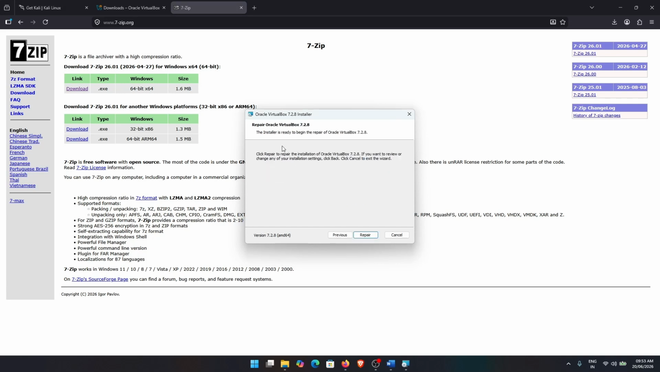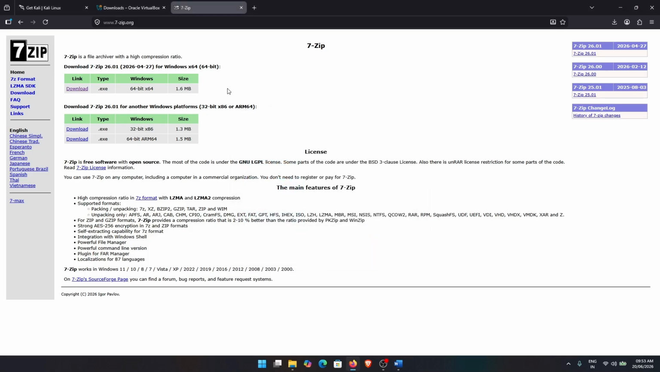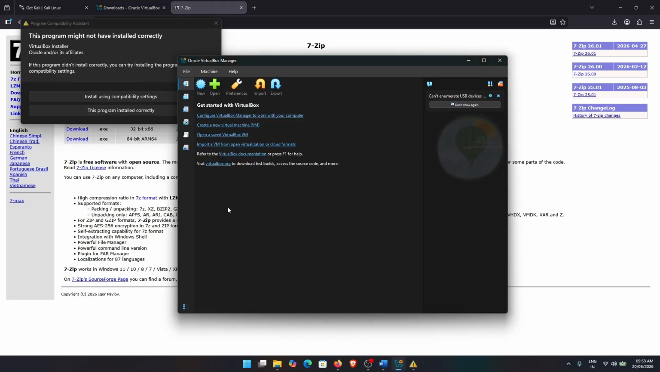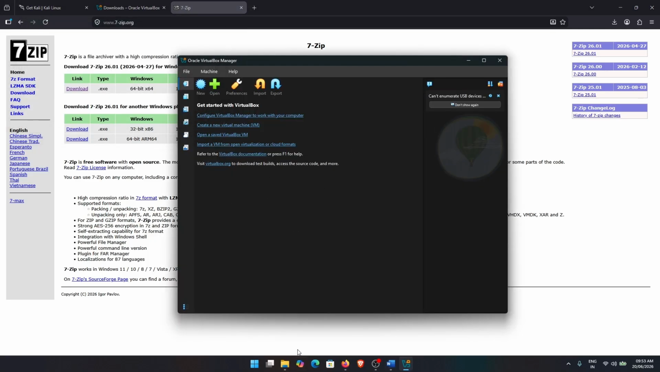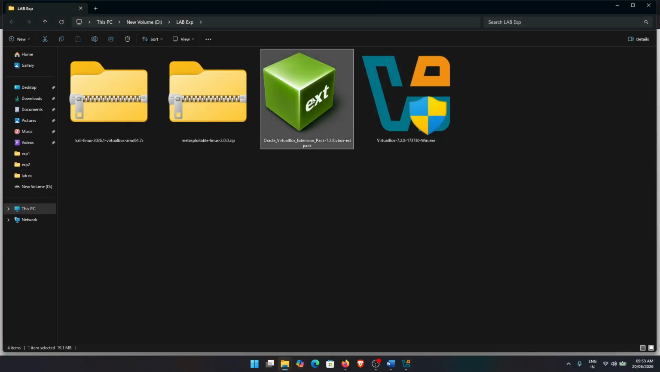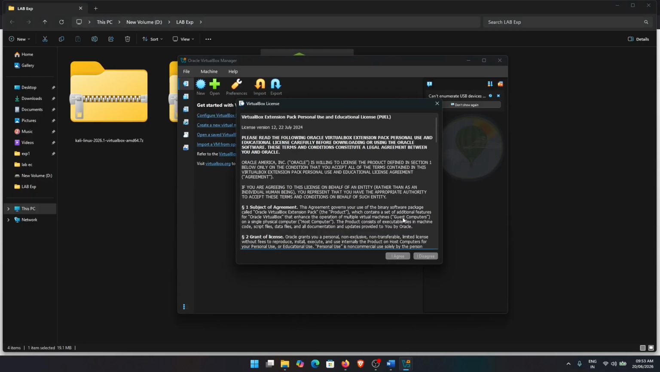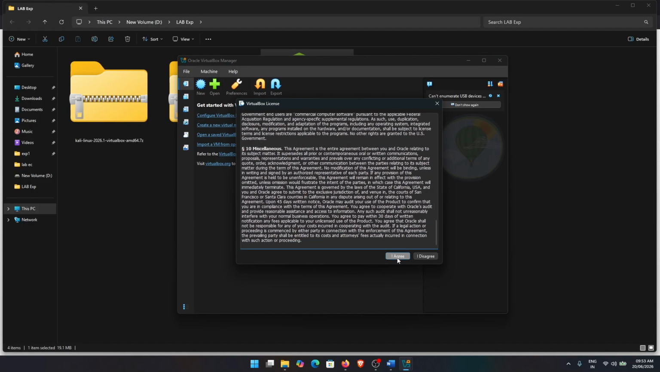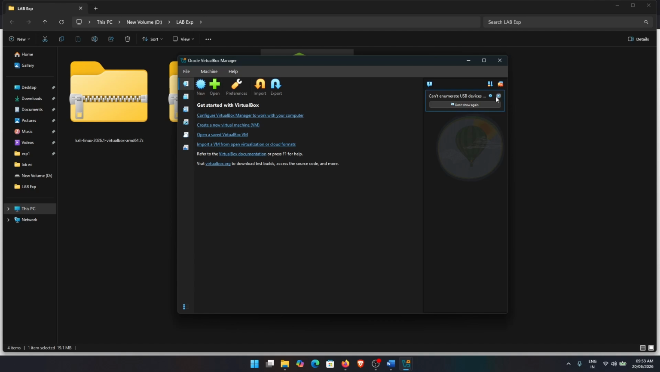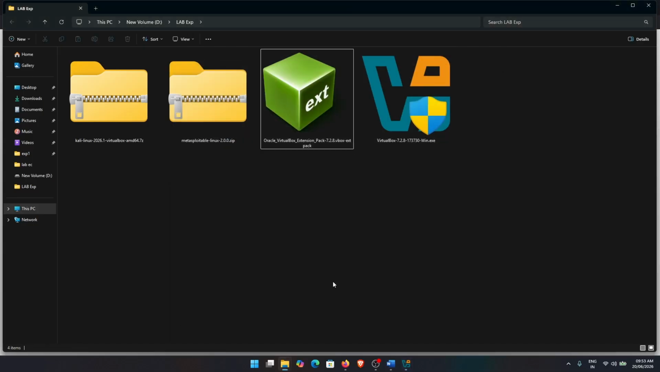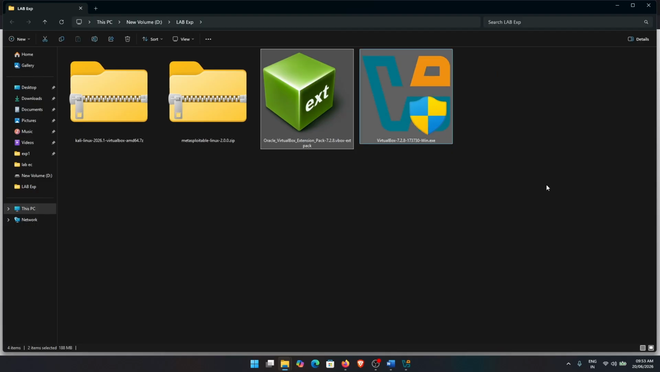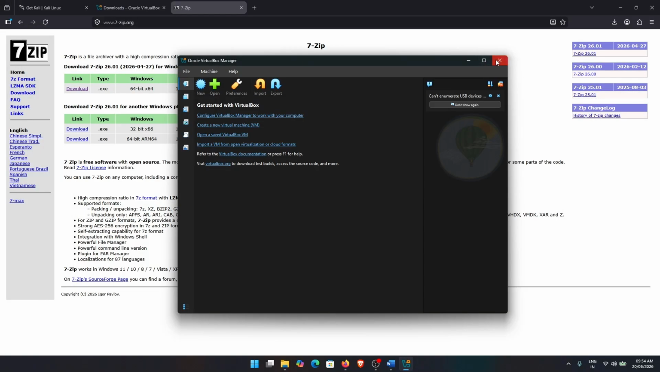We'll click on repair because it's already installed. You will get the install option, so just click on that, and then we will have the VirtualBox Manager here. Then get back to the folder and click on the extension pack. This will install the extension pack. Reinstall it or install it, so you will have the updated one. This completes the hypervisor installation. This is the virtual machine setup.